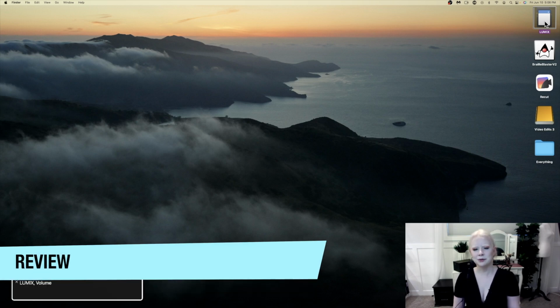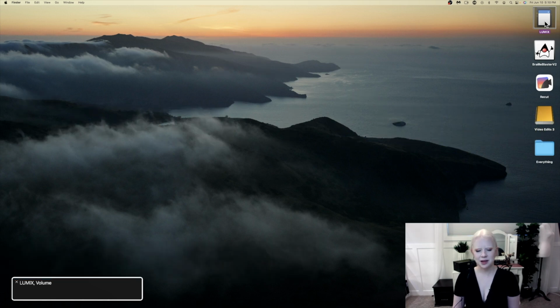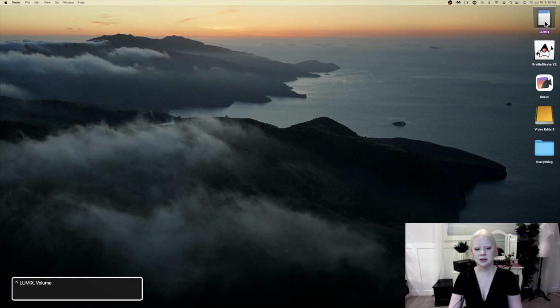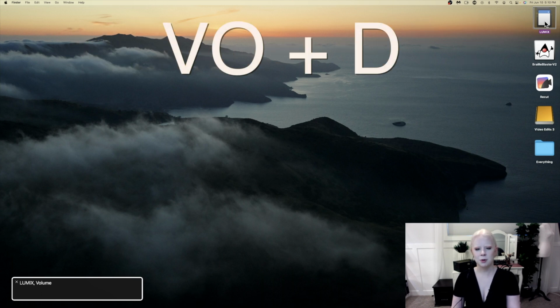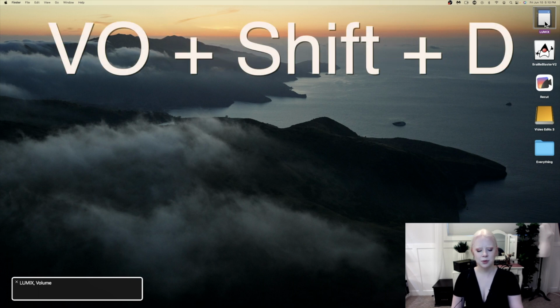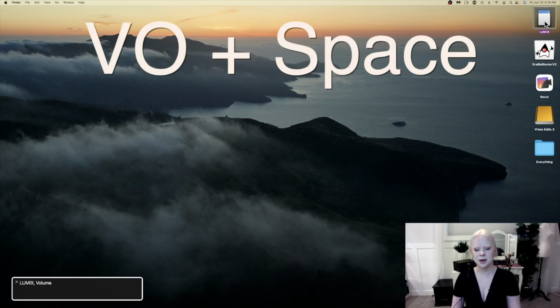Let's quickly review all of the commands that we learned in this tutorial. We learned that our VoiceOver keys, or VO keys, are Control and Option. Basic navigation consists of hitting the VO keys, or Control and Option, and up, down, left, or right arrows. To navigate to our applications in the dock, we will use VO D. To navigate to items on the desktop, we will use VO Shift D. To select items, we will use VO space, which is the equivalent of a double click.